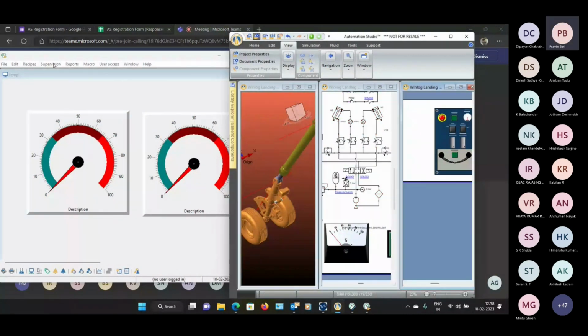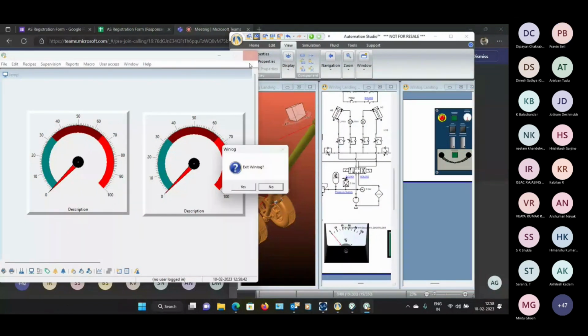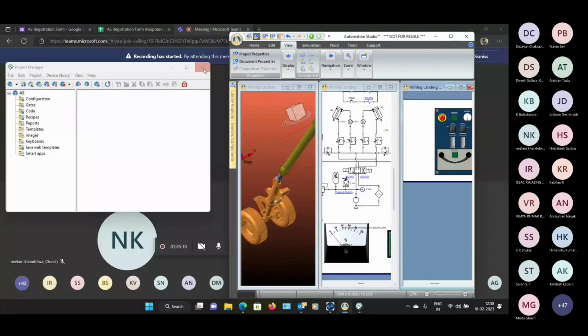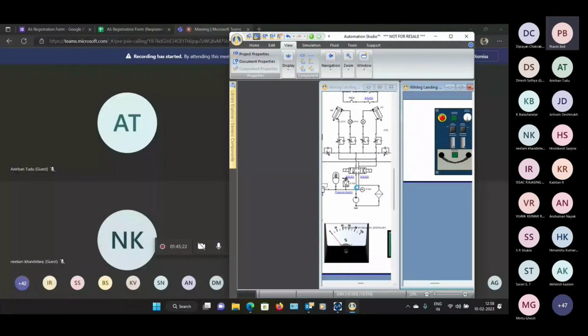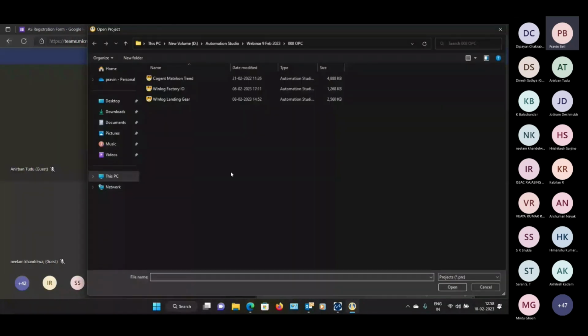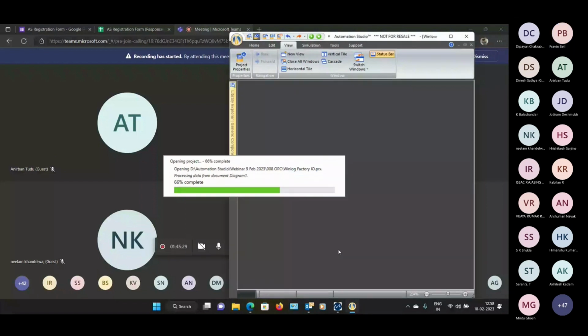I'll show you another example. Another circuit in which I have interfaced Automation Studio to a third-party 3D automation, sort of a factory 3D type of software known as Factory IO. Okay, and then these are buttons here.